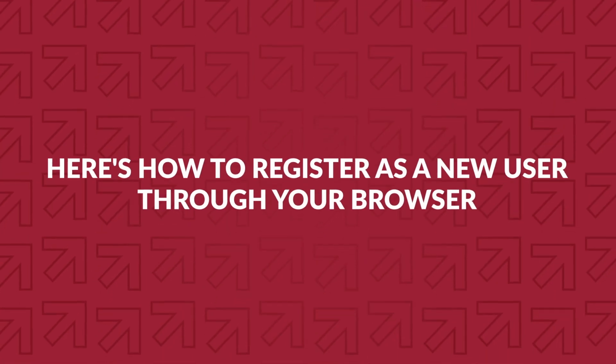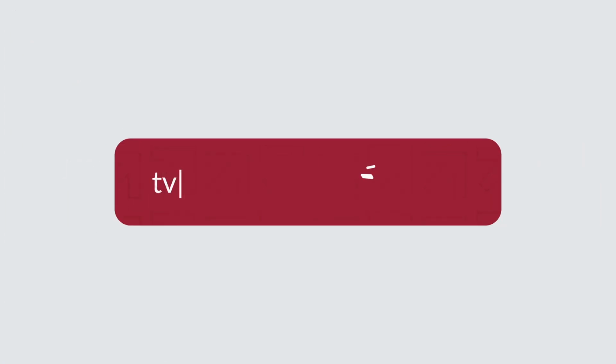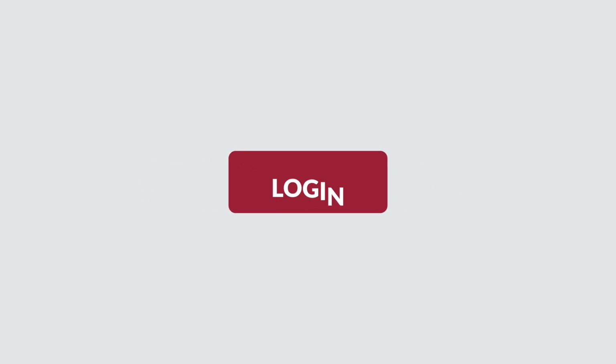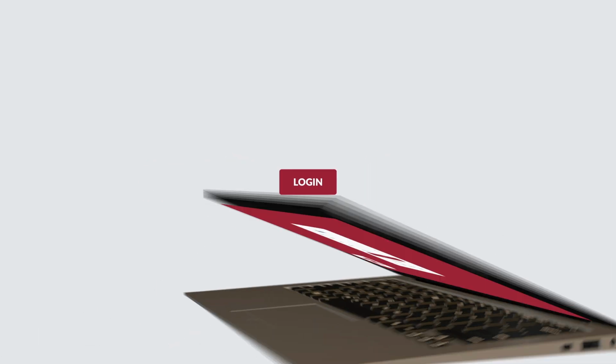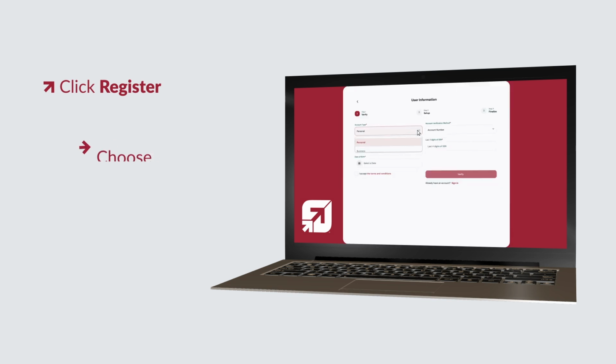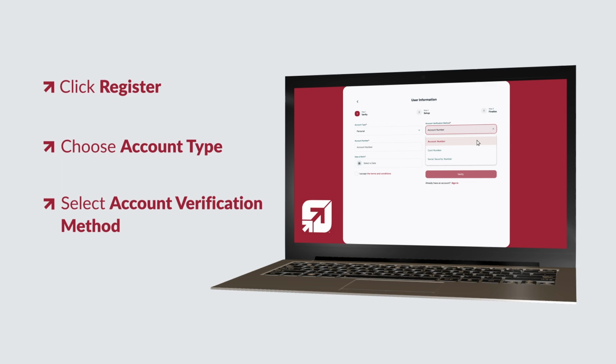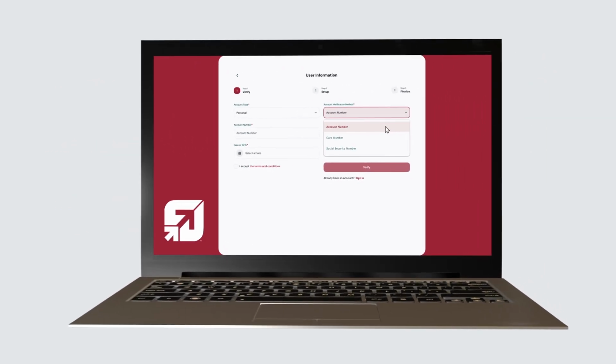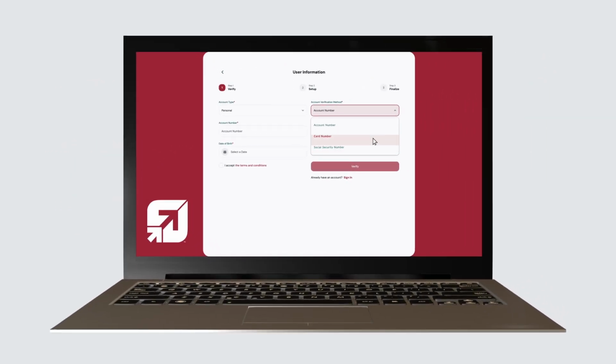Here's how to register as a new user through your browser. Visit tvacreditunion.com. Click the Login button. Click Register at the bottom of the sign-in box. Choose your account type, personal or business. Select your verification method. Use your account number, card number, or social security number and enter your information.